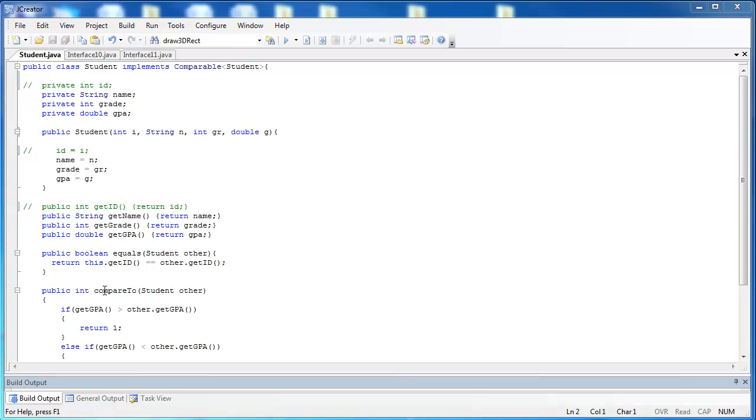Because if you think about integers, natural ordering for integers is quite simple. You probably just want them ascending. So 1, 2, 3, 4, 5, 6, all the way up the scale. But other things, like the Student class right here, it becomes a tad bit more difficult. Because what is natural ordering for a student? Is it by grade level, GPA, name?